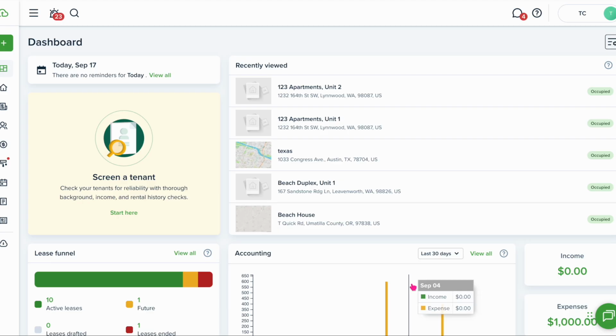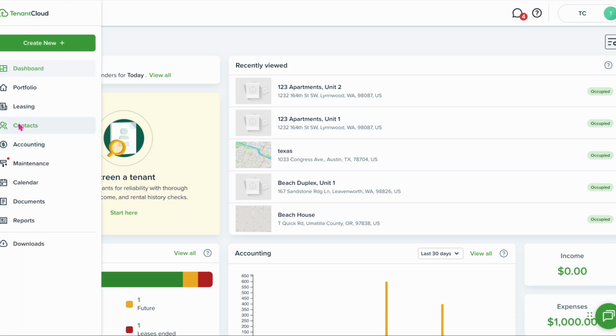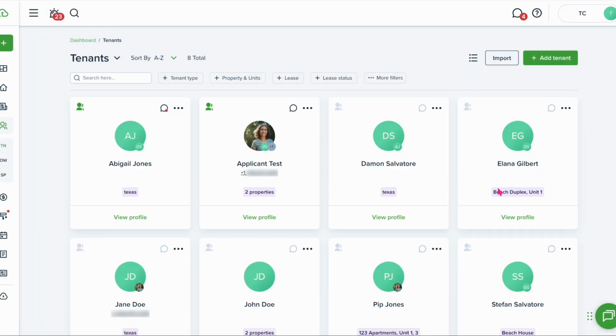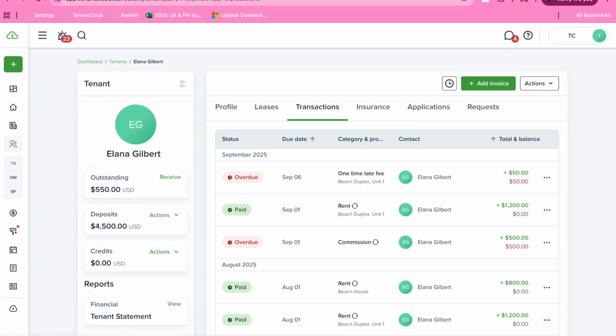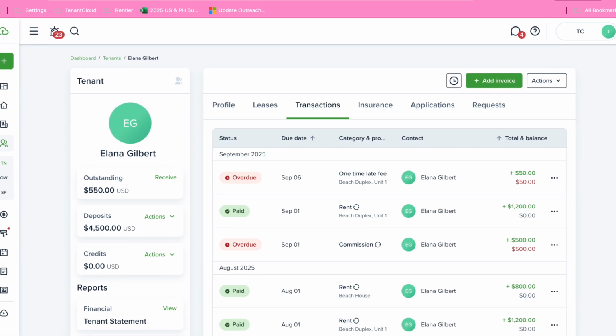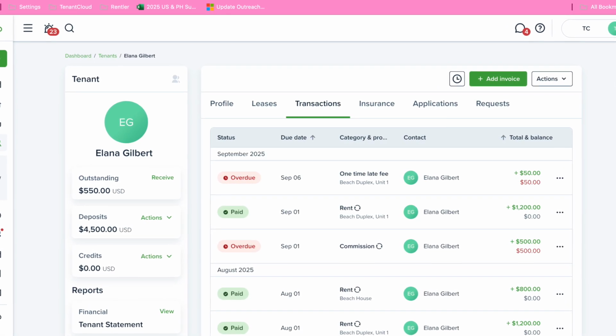First, we'll want to pull up the tenant's profile, so we'll go to the left-hand menu and click on Contacts and then Tenants. I'm going to be moving out my tenant Elena, so I'll click on View Profile, and I can see here she has an outstanding balance currently, and she does have a deposit on hand.